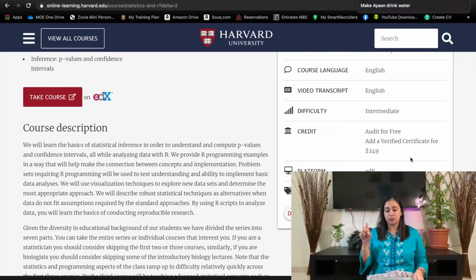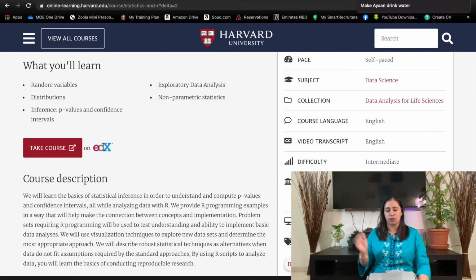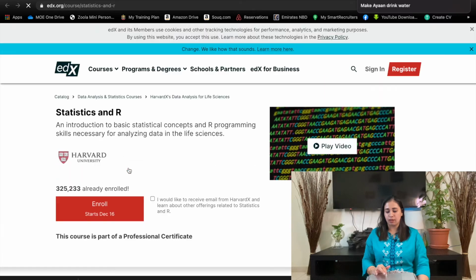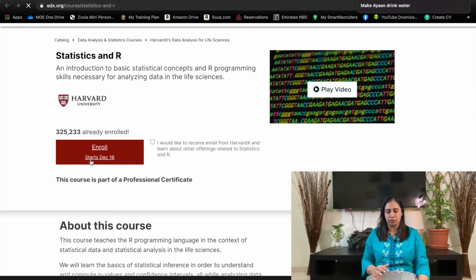See, now this point I want to explain. This course is also free of cost if you just want to get the knowledge, but if you want to get the certificate, you need to pay for that. So $249 is the cost, obviously it's Harvard University. The certificate itself has a brand. So if you just want to enhance your skills, you just want to get the knowledge, you can go for the free option.